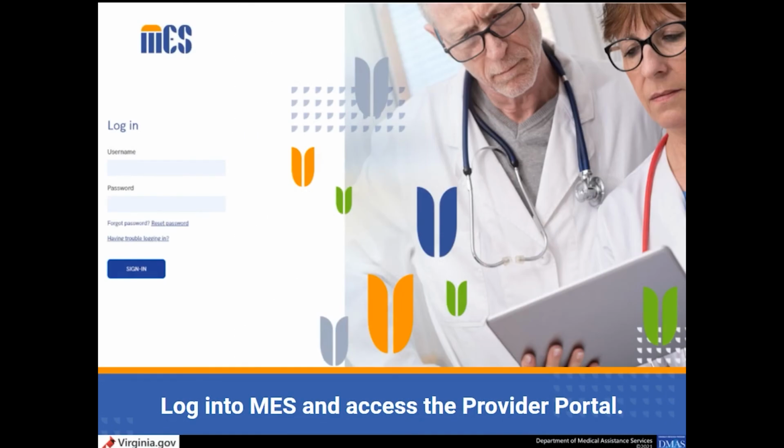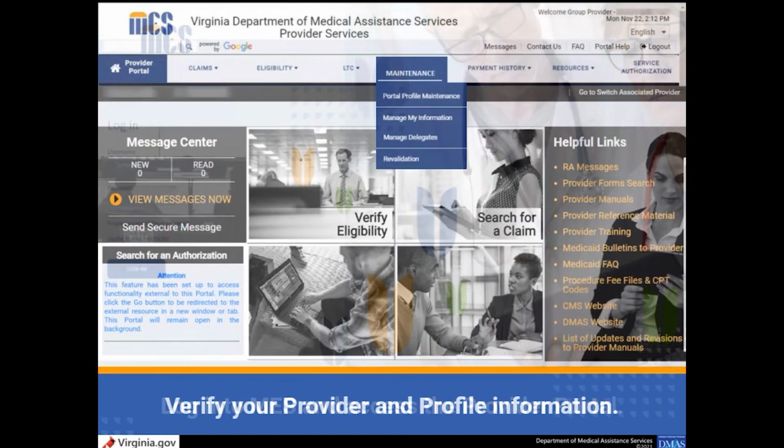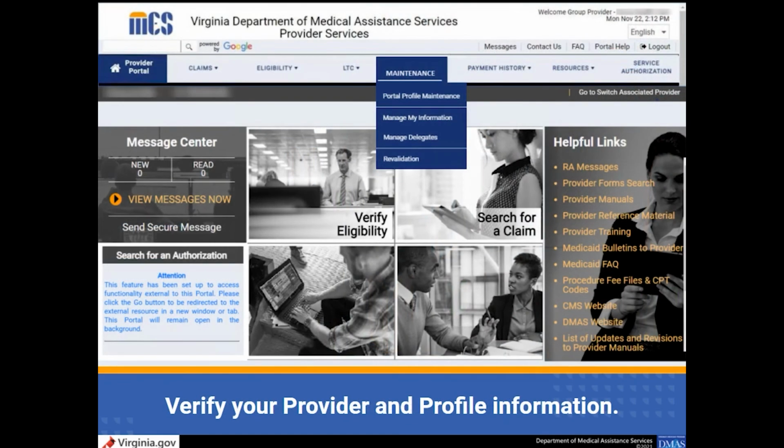After your application is approved, you'll receive 2 emails with credentials to log into MES so you can access the new provider portal. In the provider portal, you should verify your provider and profile information. This was the information you included in the application.